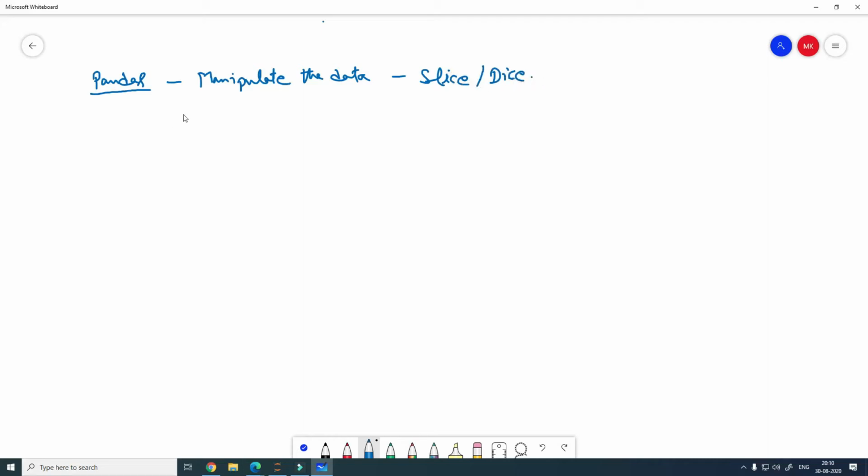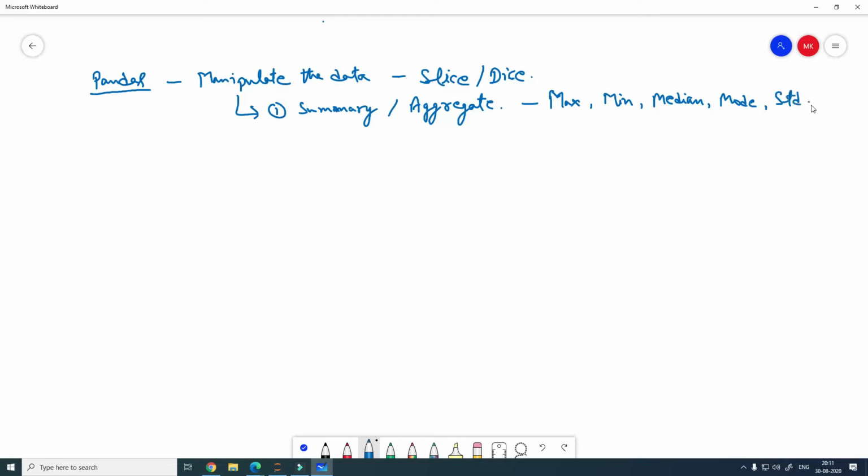So some of the things that you will need to do when it comes to manipulation is you may need to look at the summary of the data, right? Or you can say you would want to look at the aggregate of the data. That's something that you would want to do. Now, what is the summary? It could be maximum, minimum, median, mode, or other statistical measures, which is standard deviation, right? So we will look at how we do all of this, and this is something that you would want to do.